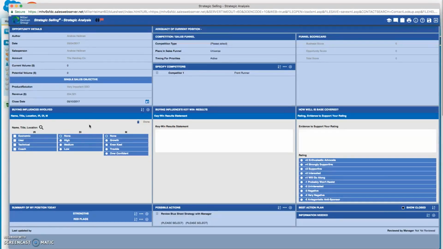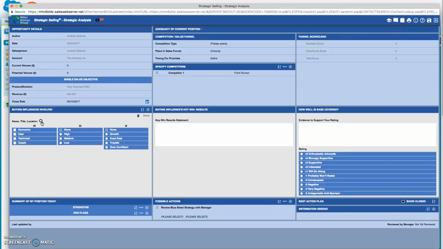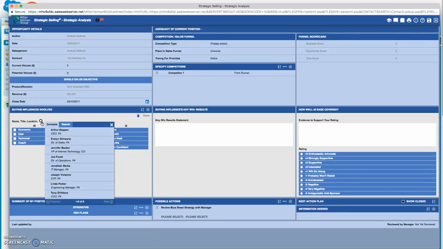When I add buying influences, the first thing I'm going to do is click the magnifying glass and choose from a list of names. Now these names are automatically populated based on contact records in Salesforce.com that are related to the account that we are working on. In this case, this opportunity is for the Hershey Company account, so all of my contacts associated with the Hershey Company in Salesforce are automatically pulled into my blue sheet and available for me in this list. You may notice at the very bottom, if I have more than 8 contacts, I'll have several pages to be able to choose from.